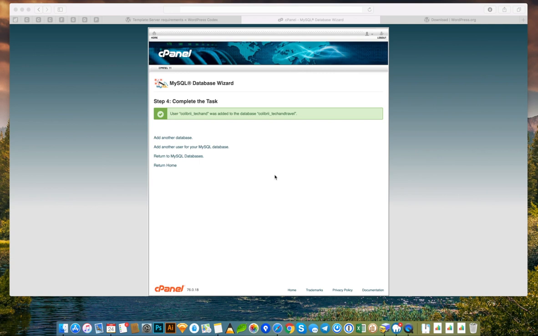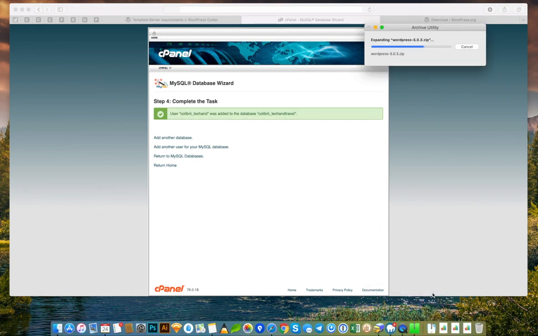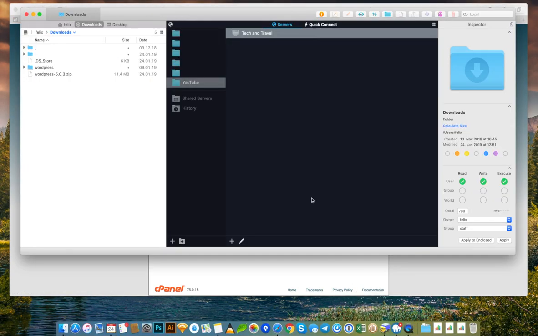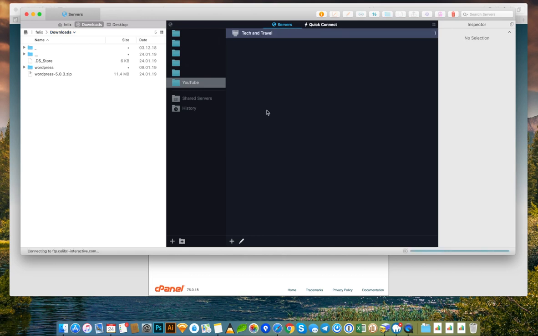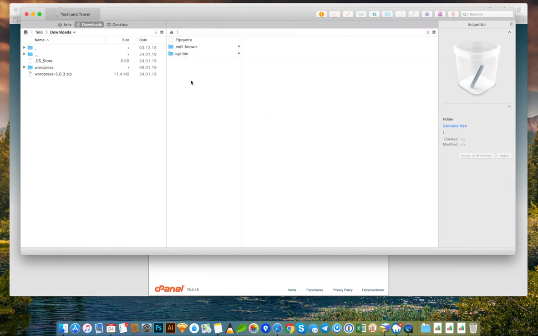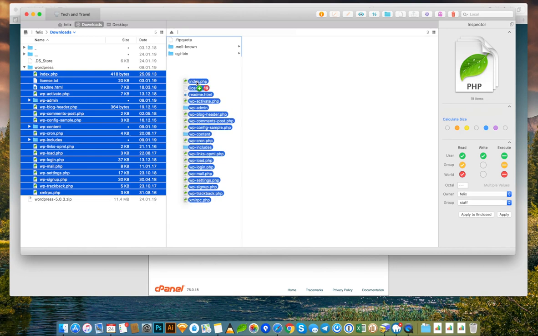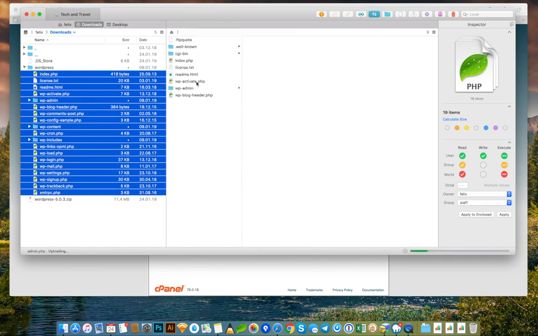So first thing is I unzip the downloaded WordPress file. Next is I open the FTP application of my choice. In my case, I use Transmit, but you can also use free applications like FileZilla or CyberDuck. Then we connect to the server or our web space and upload all the files we have just unzipped.